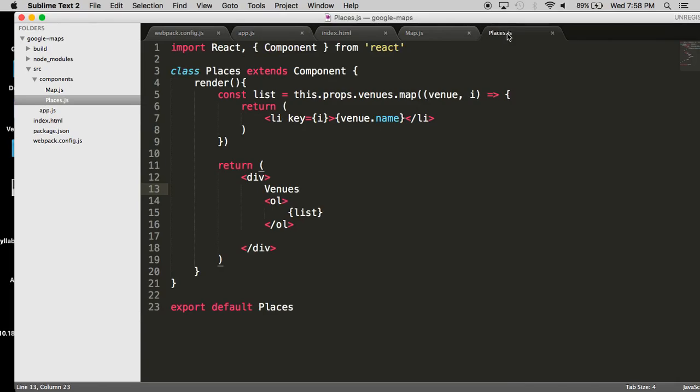Okay, so we're almost there now. We have data from Foursquare where it's rendering successfully on the places component. Now let's get that last step where it's actually showing up as a series of pins on the map.